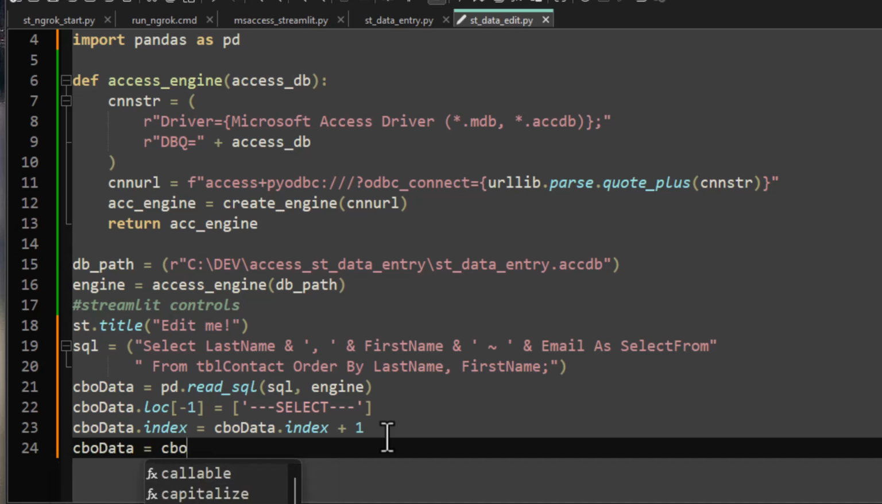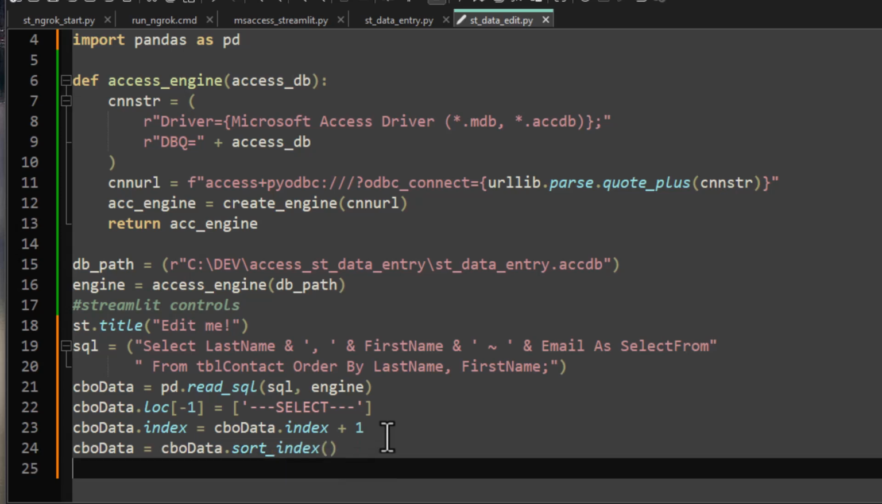And then what we can do is, for the CBO data frame, we'll sort the index basically to make sure that it's in the right place. The select is at the very top, and that's going to show in our drop-down list, our combo box, or select box as it's called in Streamlit.